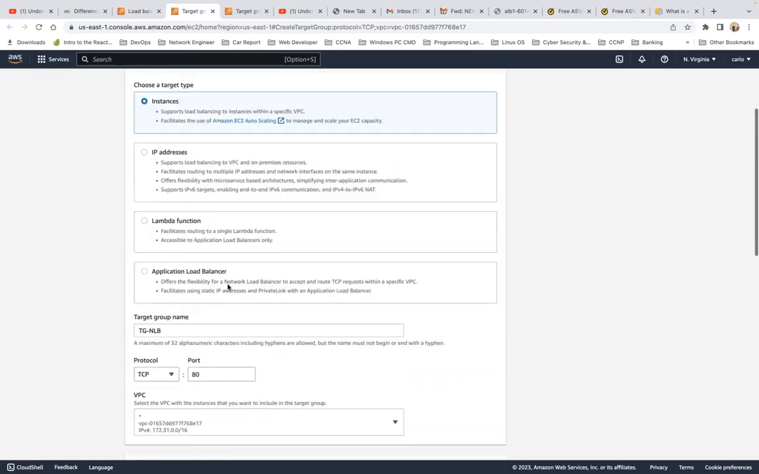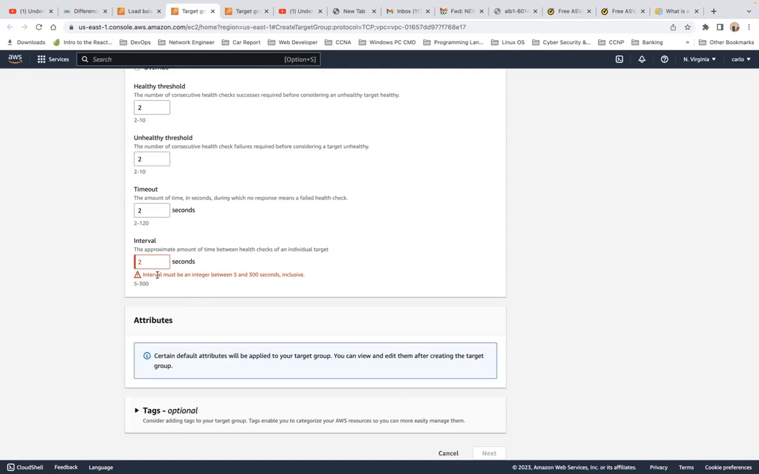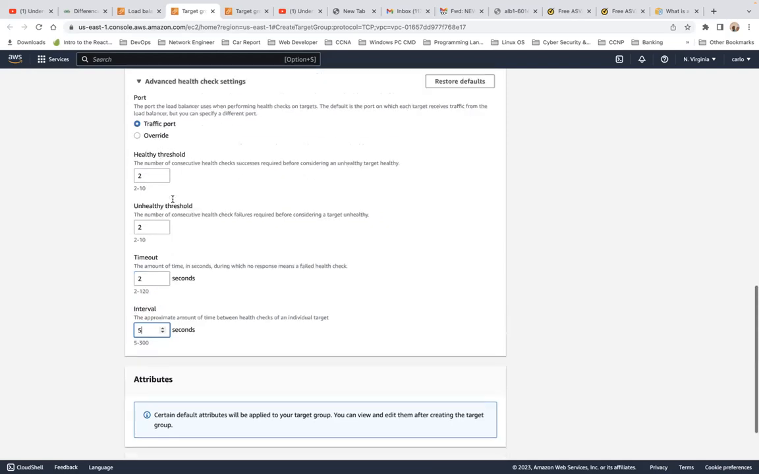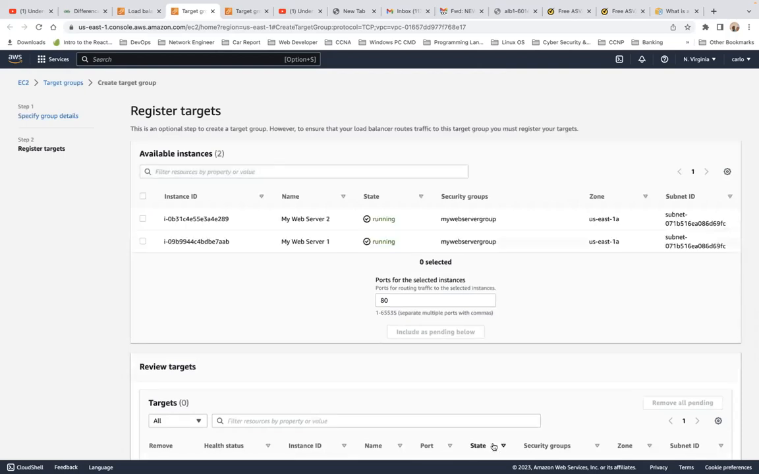Everything looks like it's okay. So at this stage, let me just go ahead and click next. Interval must be an integer between 5. Okay, so let's make this 5 instead. Oh yeah, it was down here. And these can be 2. So that's good. All right, it looks like everything has been set in order.